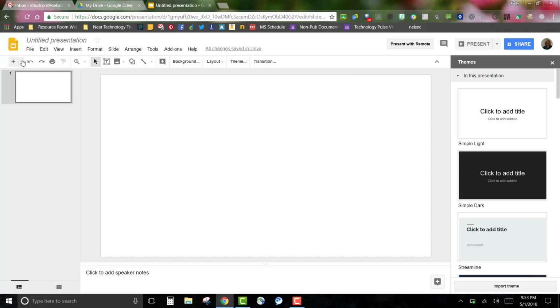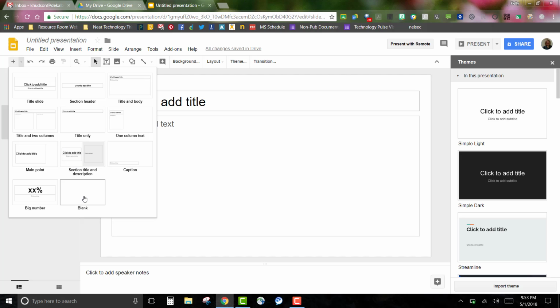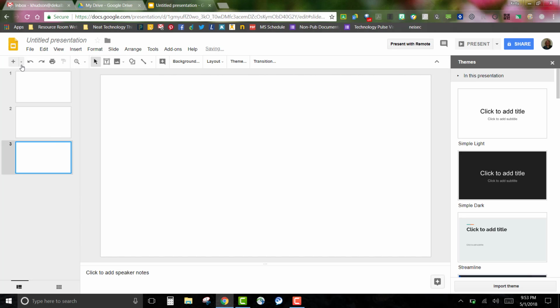Now, when I add additional slides, you'll notice that it still is giving me kind of a funky layout. So instead of hitting this plus button, I'm going to come over here and choose blank. And I can keep choosing blank until I get the number of slides that I want. Now, remember those three tools that we talked about: text boxes, shapes, and adding images.